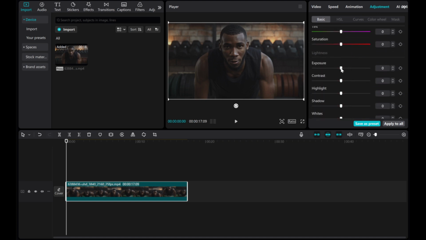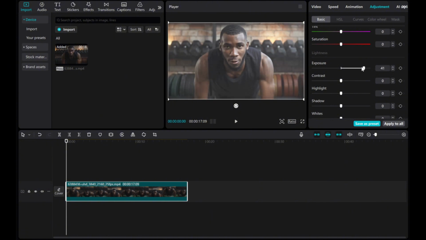Adjust the exposure to increase overall brightness, but avoid overdoing it to prevent losing details. Use the contrast slider to enhance the difference between light and dark areas, making the video pop. Fine-tune the highlights to brighten the brightest parts without affecting shadows.